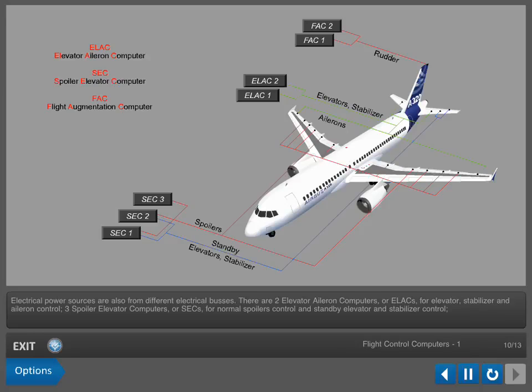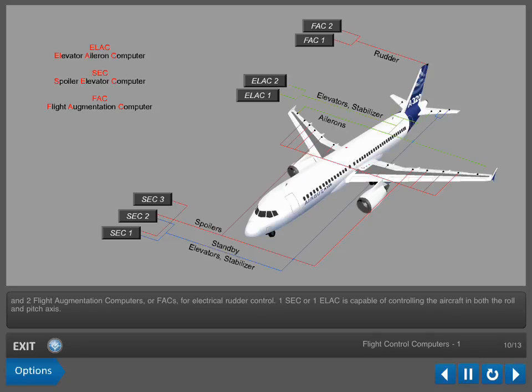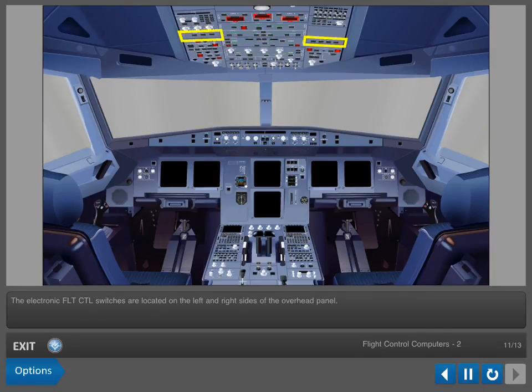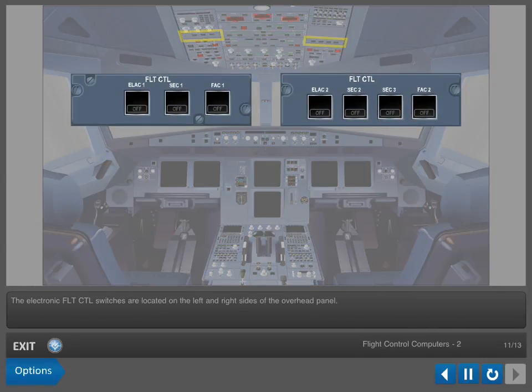There are 2 elevator aileron computers, or ELACs, for elevator, stabilizer and aileron control; 3 spoiler elevator computers, or SECs, for normal spoilers control and standby elevator and stabilizer control; and 2 flight augmentation computers, or FACs, for electrical rudder control. 1 SEC, or 1 ELAC, is capable of controlling the aircraft in both the roll and pitch axis. The electronic flight control switches are located on the left and right sides of the overhead panel.